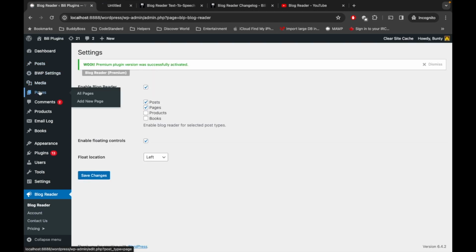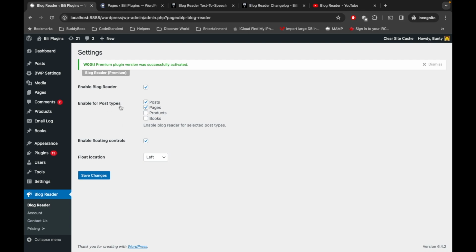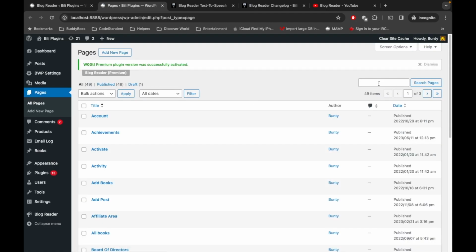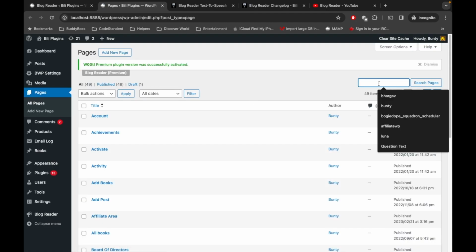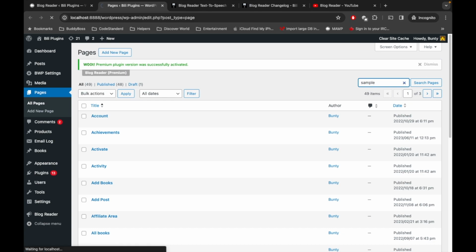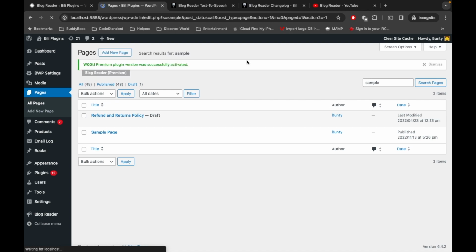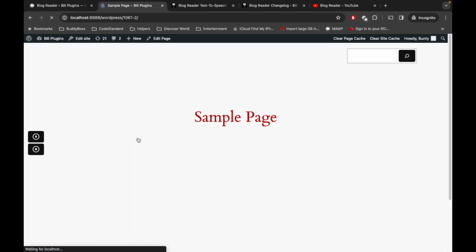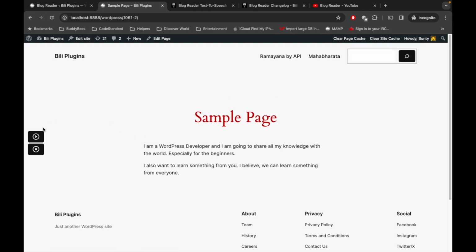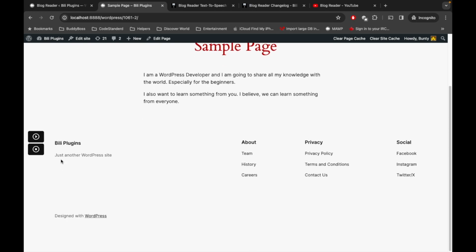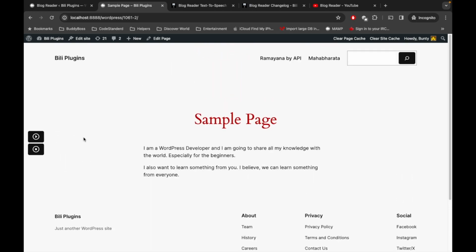Now I will go to pages because we have enabled this blog reading for post and pages. I have created a sample page for demonstration. Let me view this page. As you can see here, this control is now floating on the screen.